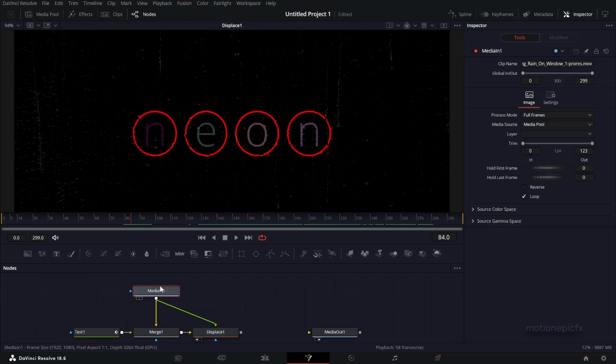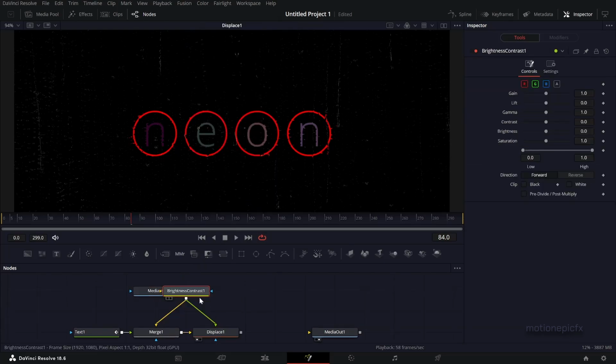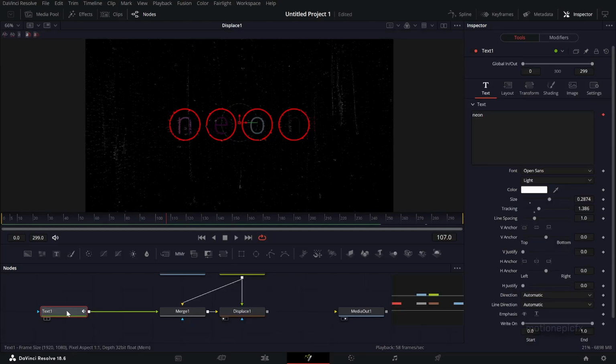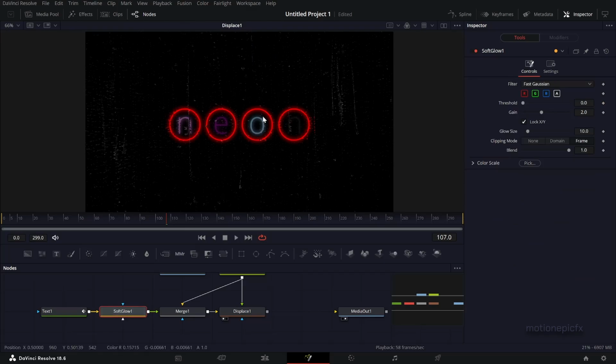Then what you can do is, after this media in, you can add in a brightness contrast, and you can sort of change this high and low values to get more texture into this scene. Also click on pre-divide post multiply and just play around with these settings if you don't like the look of it. So yeah, I think that looks great. You can add in a soft glow after this. Search for soft glow and click on add, and you can see how it looks.